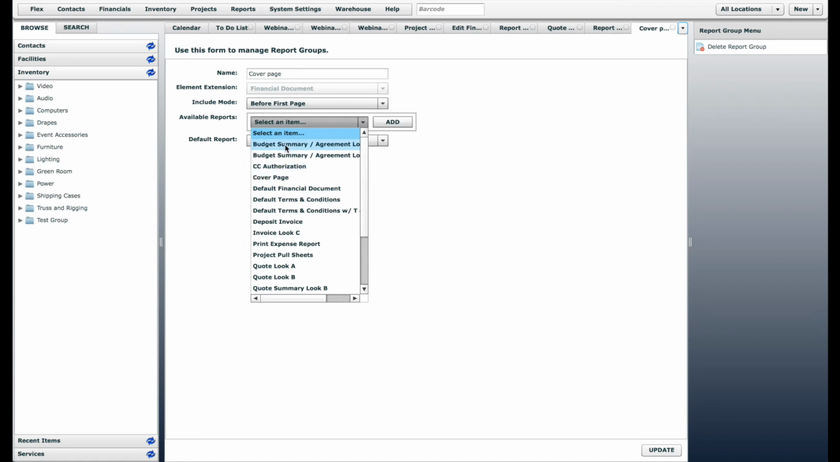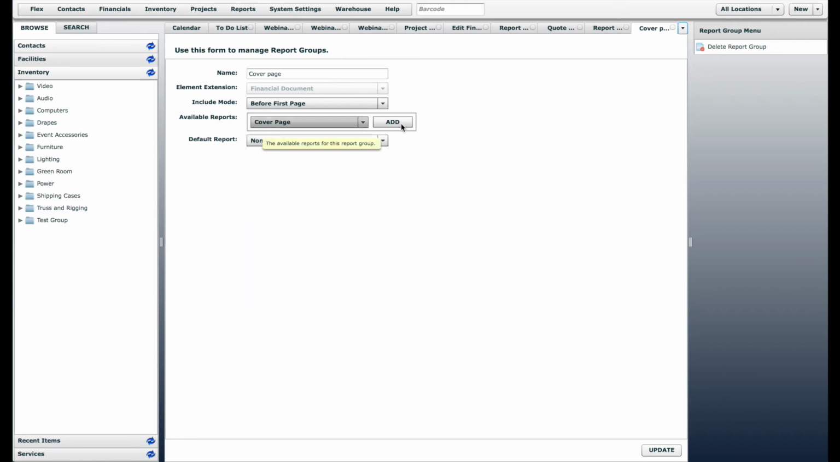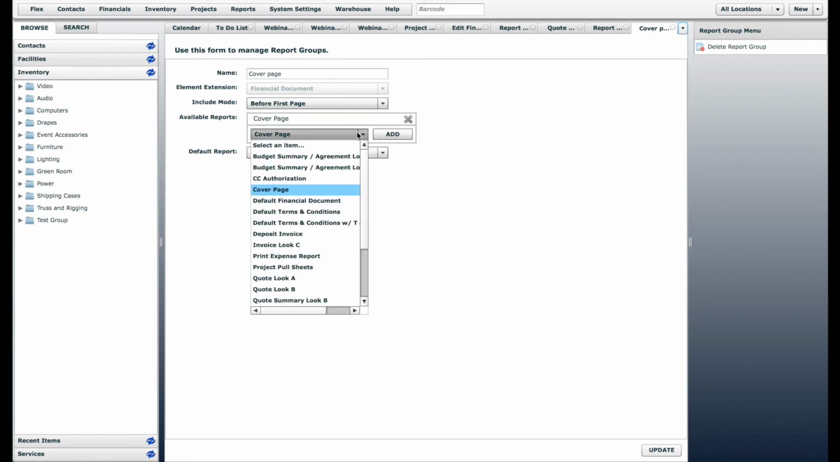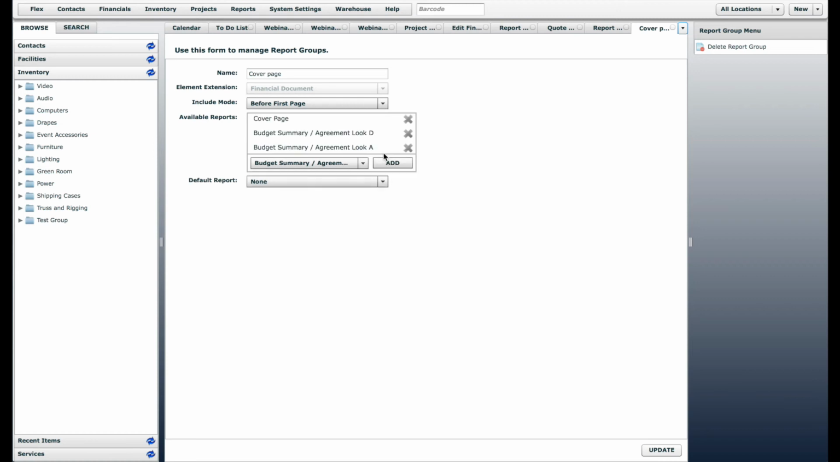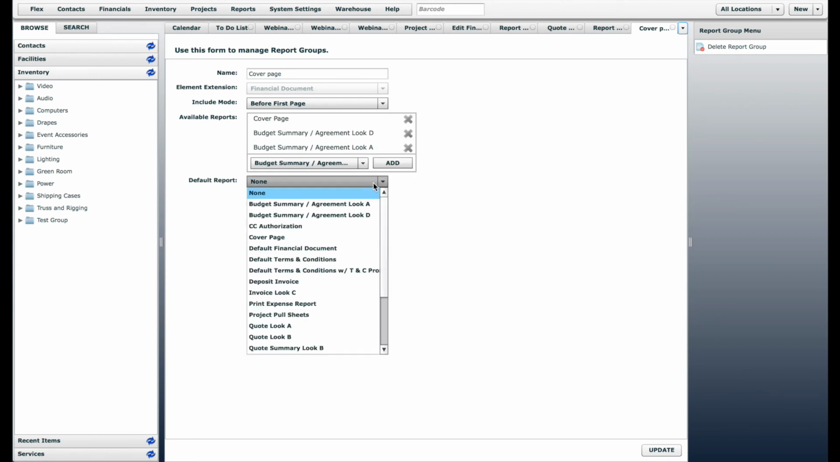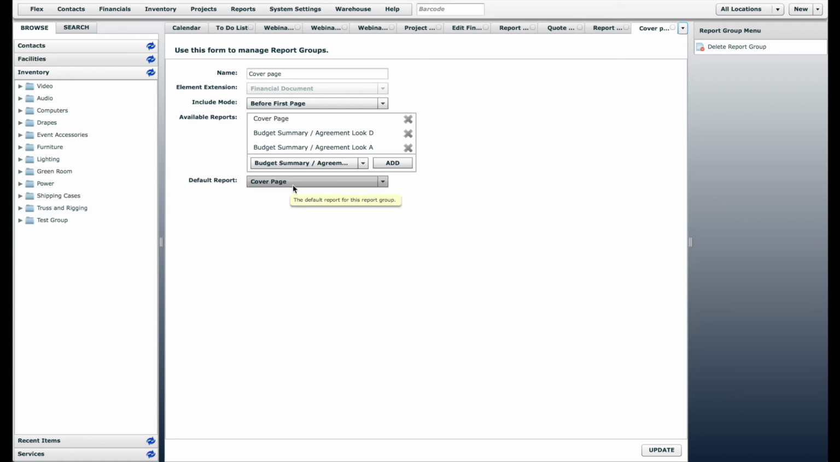But you could also choose like the budget summary, Look A or Look B. In fact, let's do that. Let's say the available reports are the static report cover page that we uploaded earlier, or any of these budget summaries. And then I could also say which one is the default report. Which one is it going to default to when I click the report and the window pops up? Let's say it's the cover page.